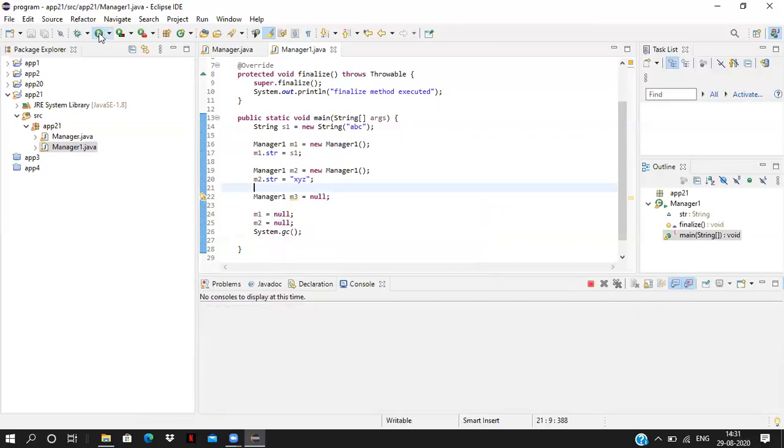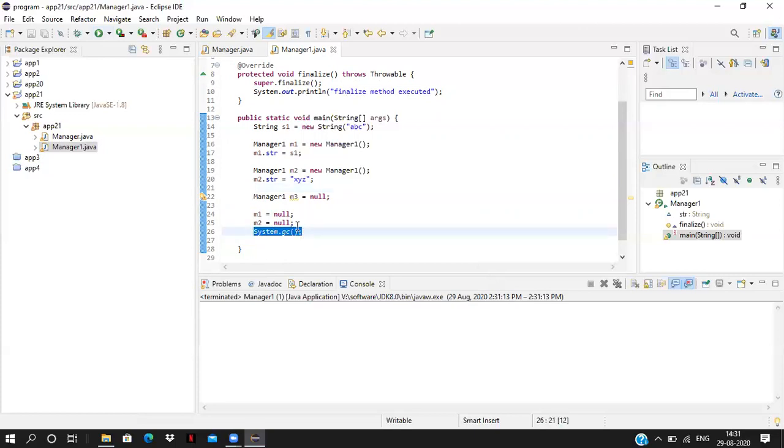If you see here, sometimes we will get only one finalize. Sometimes we are not getting any finalize at all. Even though you call system.gc, this is a very important point: if you call system.gc garbage collector, it is not mandatory to call the finalize method for each object.